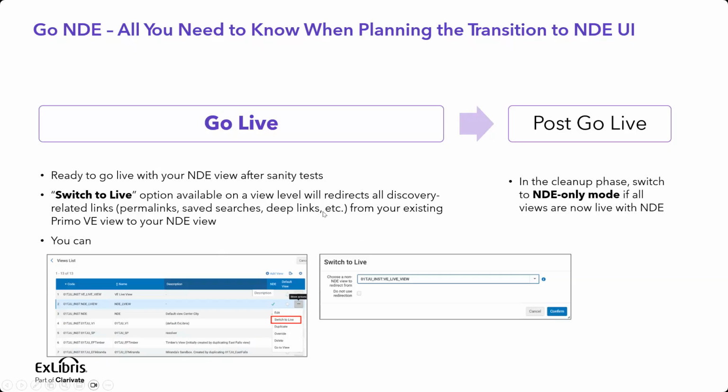That means if you already save permalinks or you have saved searches existing, once you switch to live, you can choose from which Primo VE view to redirect the traffic, and now all the traffic will go to your NDE view. So you have the option to choose which Primo VE view to redirect the traffic from or not. If you set up a new view from Music Library, you can do it also. So this is the go live step.